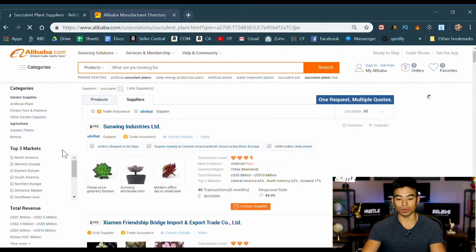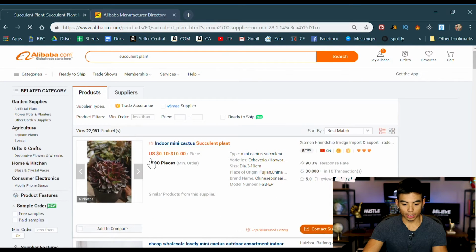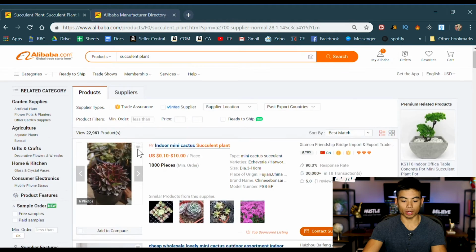The next thing you're going to notice is this little button right here. It says favorites. Now there are two types of favorites: a favorite supplier and a favorite product. The favorite product is going to be right here, the heart. As you hover over the picture, you see the heart. So that's where you find favorite product.